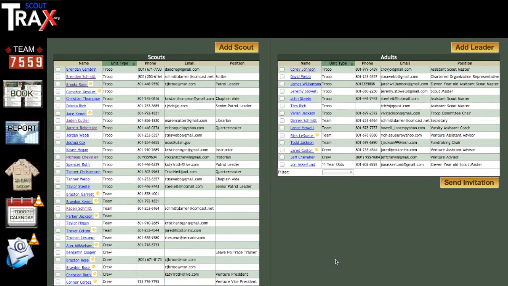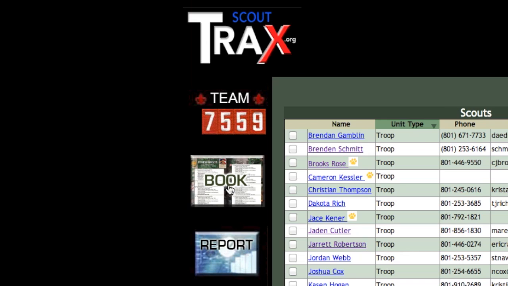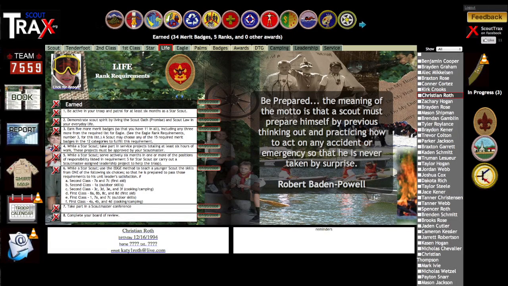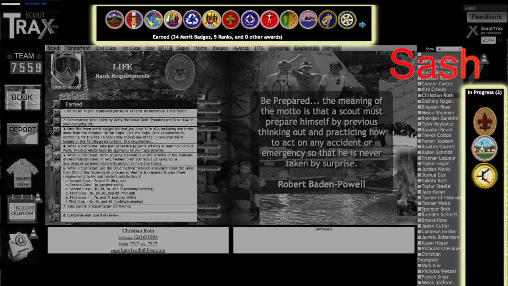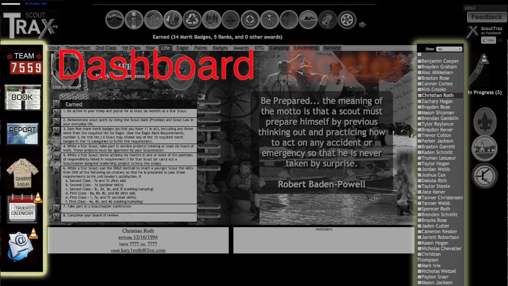Once the ScoutNet files have been loaded, your view will look like this. On the left will be your scouts, and on the right there's a place for leaders. We're going to come back to this screen, so click on the book icon for now. Notice that ScoutTrax has 4 distinct areas: the book, sash, dashboard, and roster.